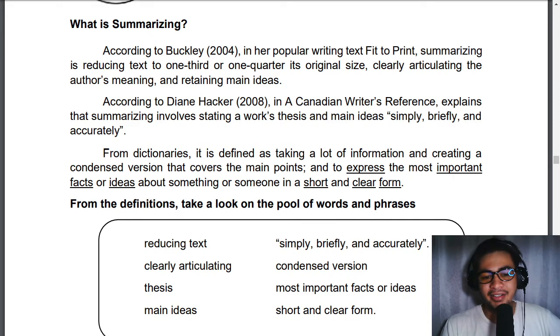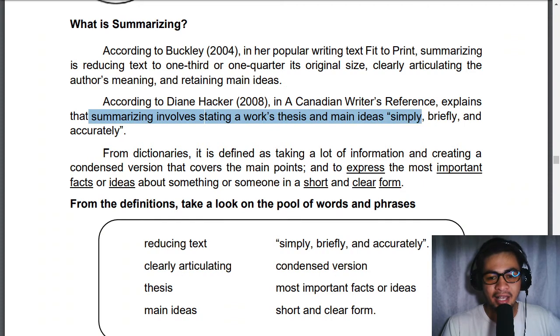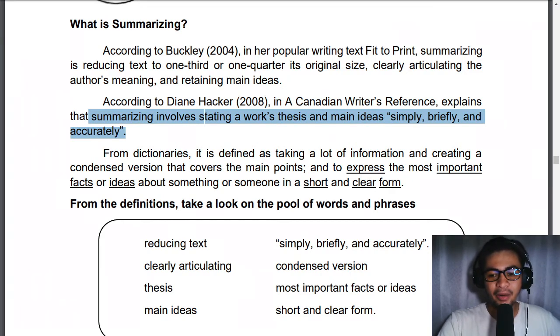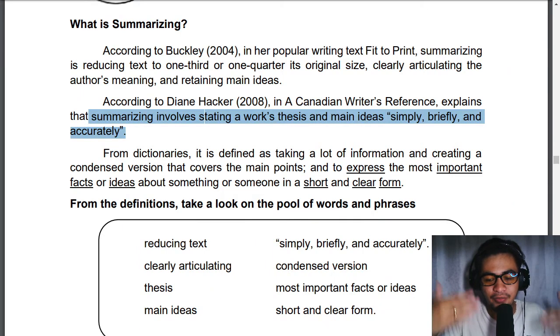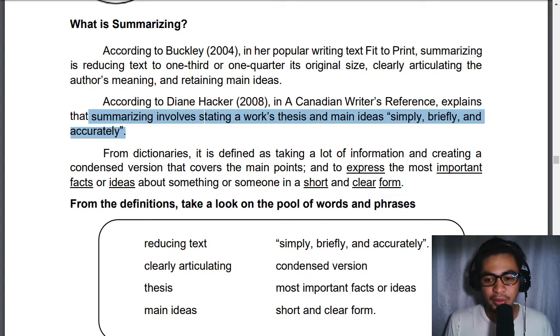According to Diane Hacker in 2008, in A Canadian Writer's Reference, summarizing involves stating a work's thesis and main ideas simply, briefly, and accurately. I know that some of you are already aware of the thesis statement. A thesis statement is just one sentence, basically similar to a topic sentence. So if I were you, you look for the thesis statement, or just think of a topic sentence. A topic sentence will do.